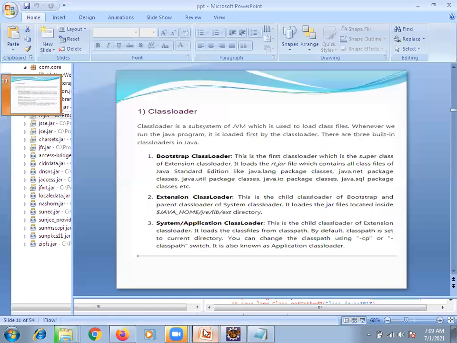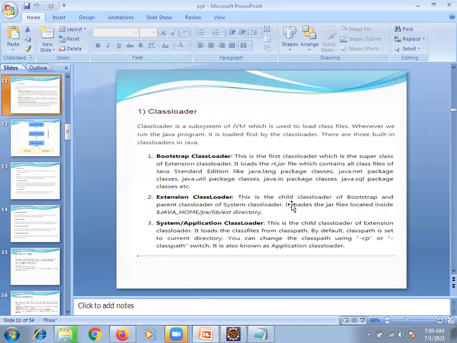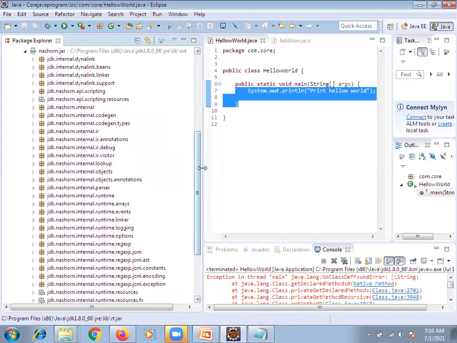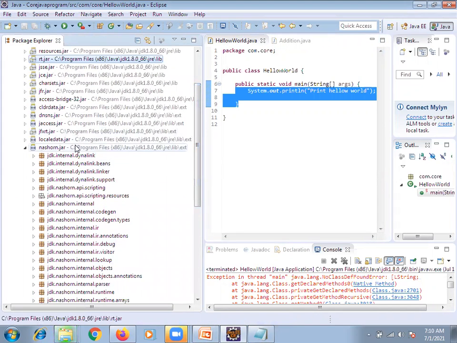Now the classpath is the entry point. Now the extension class loader. This is the child class loader of Bootstrap. This is the Bootstrap class, and this class loader is the child class of Bootstrap. The extension folder contains extensions, the jar related files. So all the jars inside the extension folder will load.